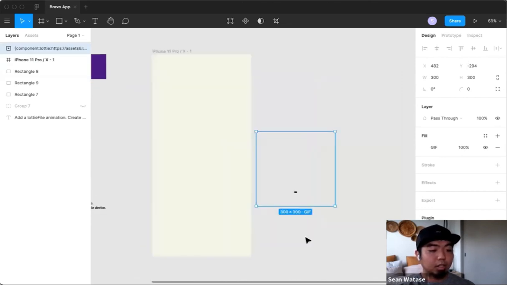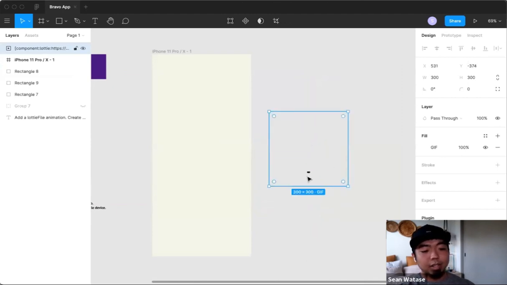I'm going to zoom in just a little bit. You'll see this right here is the Lottie animation. Now this is the first frame of the animation, so you only see this little black illustration here. But this here is going to be the size of my animation. If we go again to the layers tab, you'll see that it added this layer with the components, Lottie, and it actually has a URL right there.